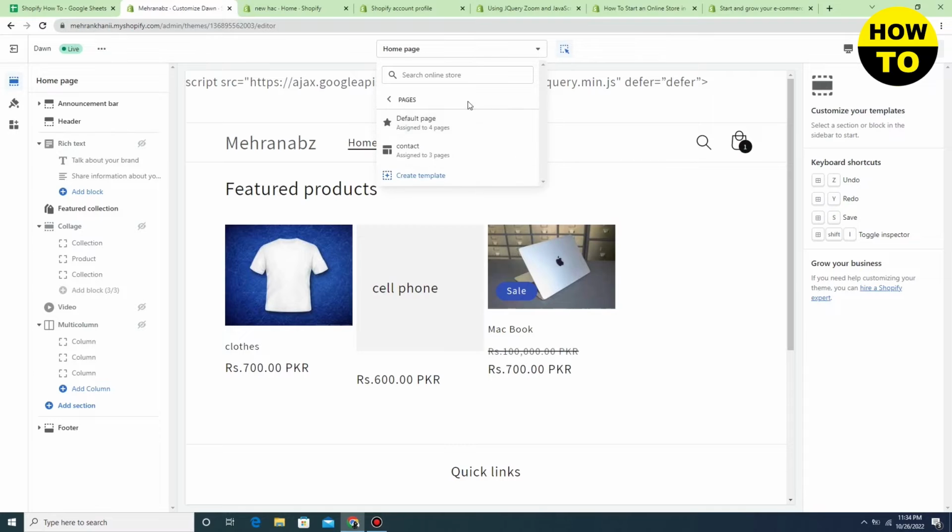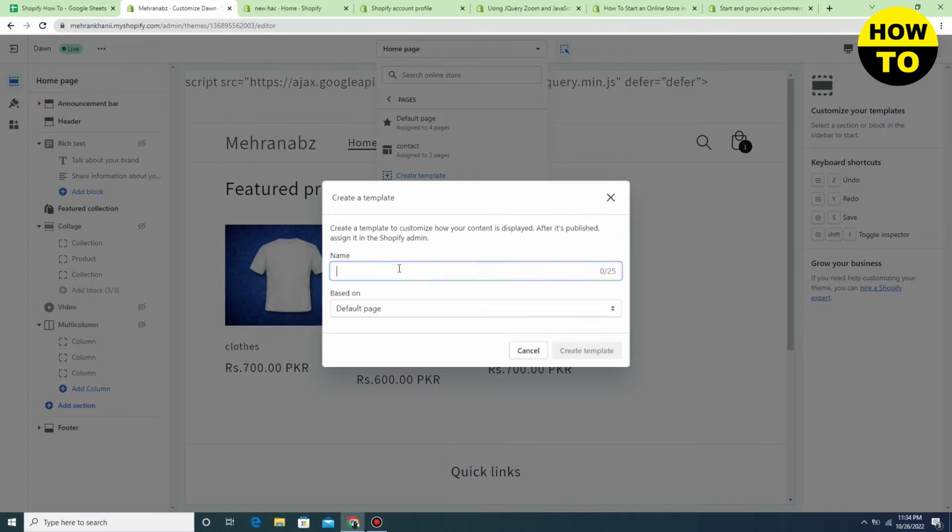So like, I click on this page and now create a new page. Just type the name here and click on Create template.